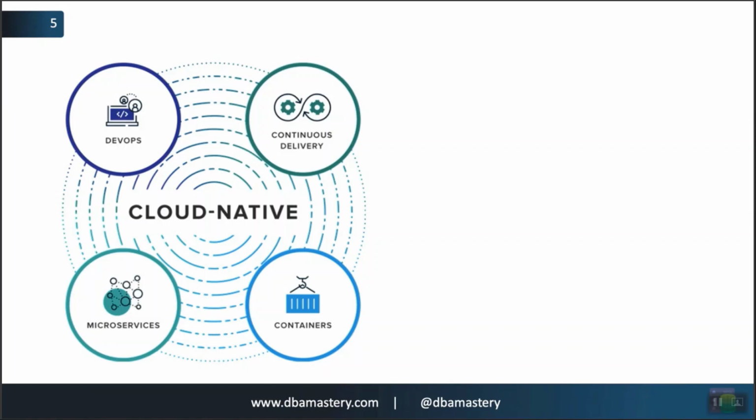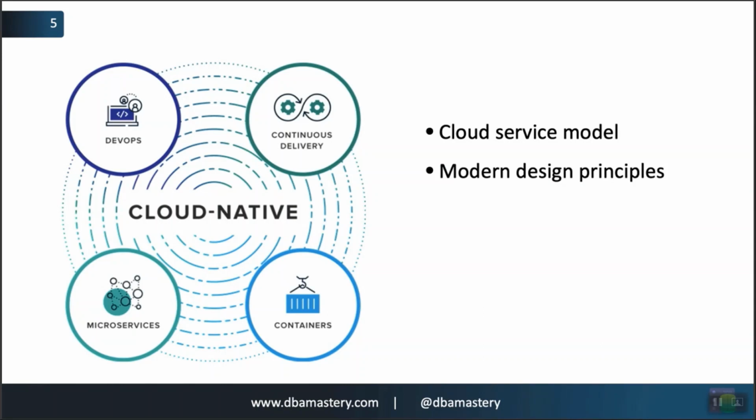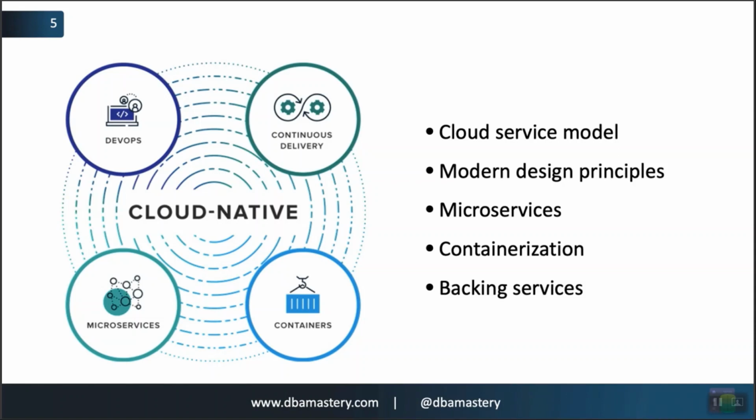CNCF guidelines recommend that cloud native applications should embrace six important pillars. The first one is the cloud and its underlying service model. Second is modern design principles that we have to apply through microservices, then containerization and container orchestration. Cloud-based backend services such as databases and message brokers, and finally automation, which is a big thing here, including infrastructure as code and any code deployment, of course.